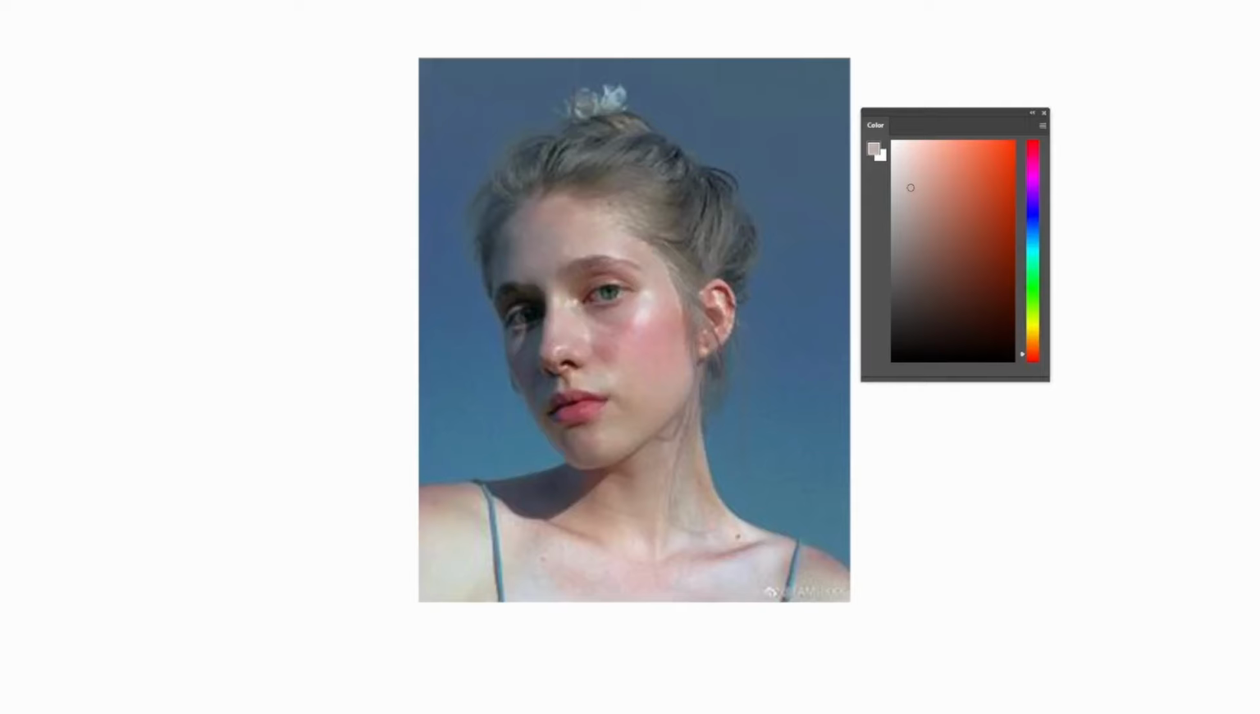Now, let's talk about color variation. Look at this picture here. If I use my color picker on the face, you will see that the hue slider moves quite a lot. That's because human skin is not a constant color.